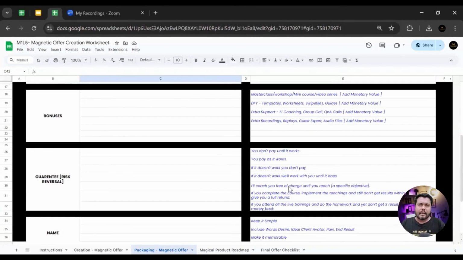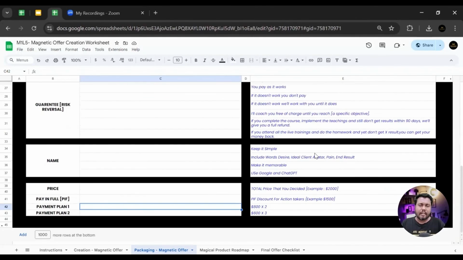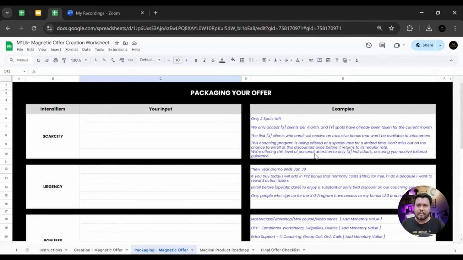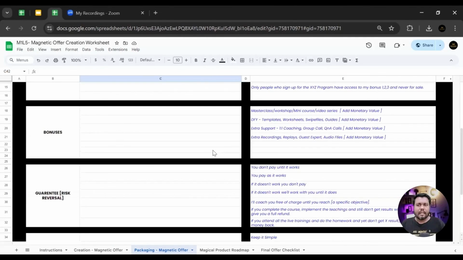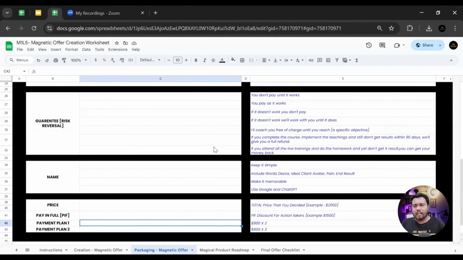On the right side, you can see examples that we have discussed in the lessons, in the slides. So take these examples and create similar aspects of scarcity, urgency, bonuses, guarantee, naming, and pricing, all these elements. Okay. And when you include all these elements in your offer, your offer will become irresistible. It will become a no-brainer. It will become a high-ticket offer for your people.